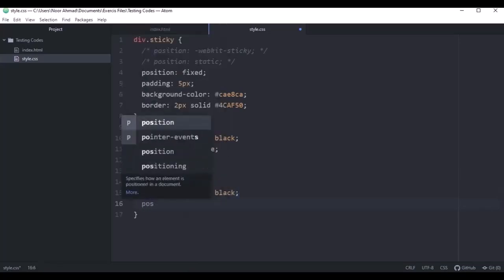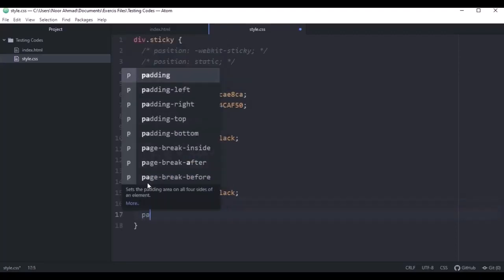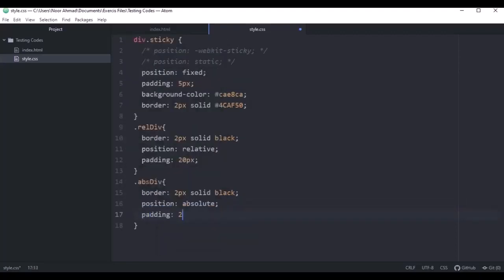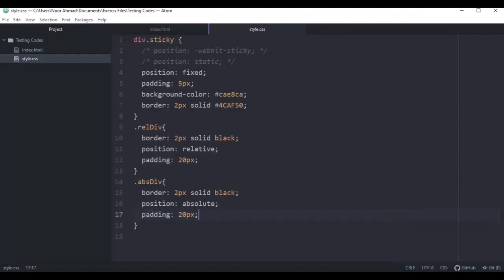Let's add a position absolute, and now let's add padding 20 pixel. Let's save this. Now let's check. So as you can see, the absolute position will change to be relative to its nearest relative property. So hope you understand. And the next topic is sticky.